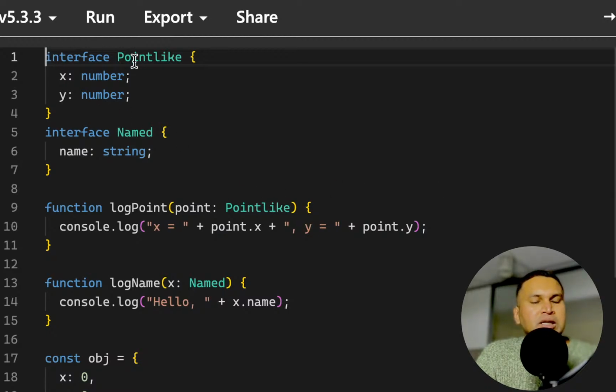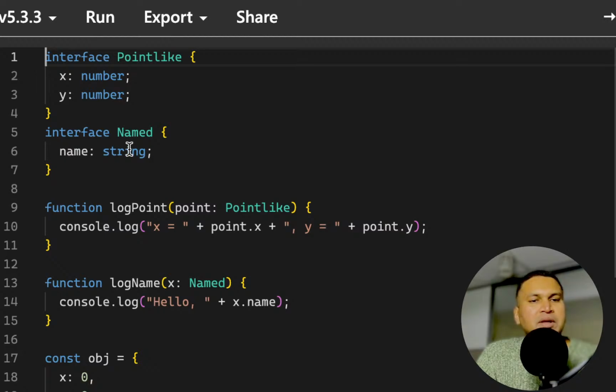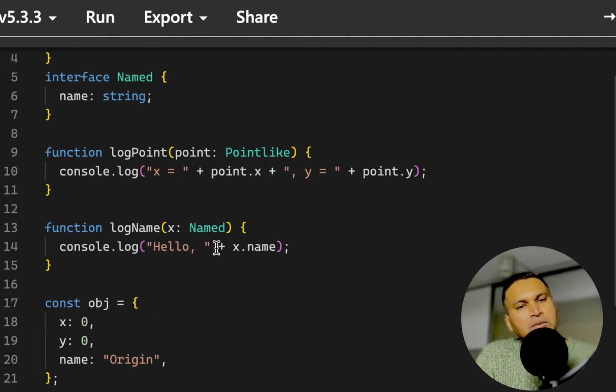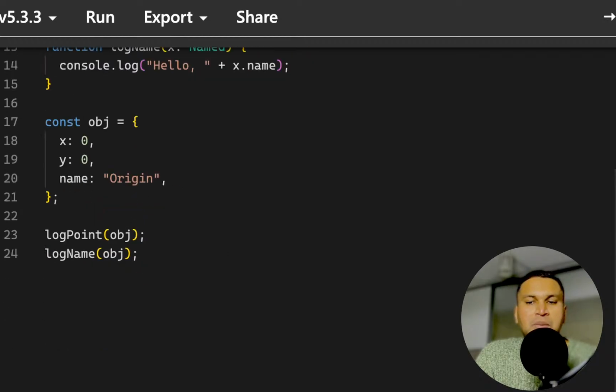So we have this interface PointLike. We've got X and Y coordinates. And we have another interface called Named, which has a name string. And we have logPoint, which takes a PointLike and does a console log of X and Y. And we have another function logName, which gets a Named. And we have this particular object. And guys, we are passing the same object to both functions, logPoint and logName.